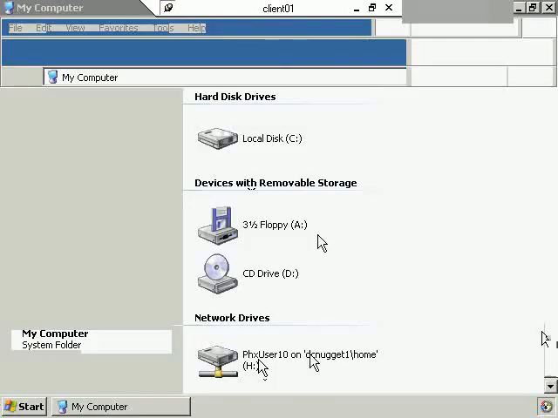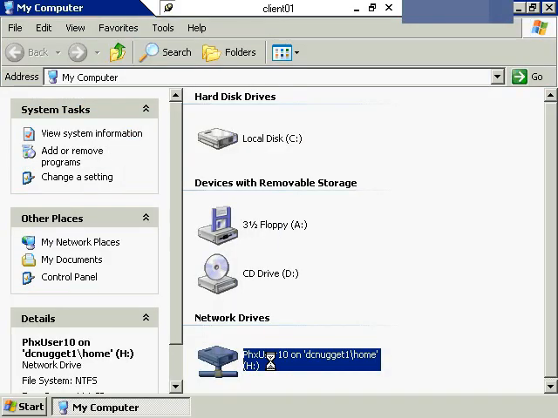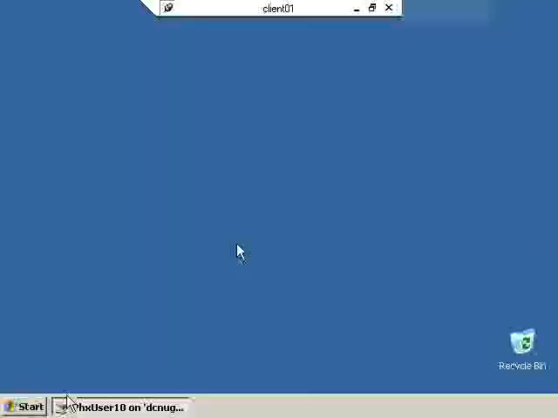And we've got our mapped network drive, drive H, and indeed it's going to Phoenix User 10. Let's double click on that. We're going to go ahead and create a document in that folder just to prove that we can. We don't do anything fancy, just this for example. And there it is. Okay, then let's go ahead and log the user off.